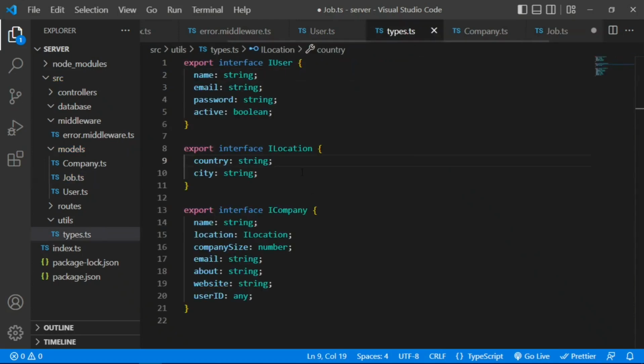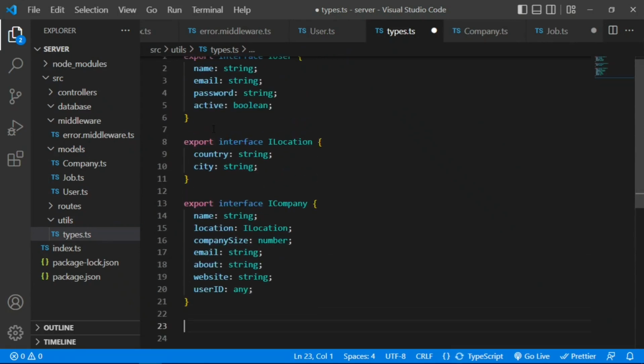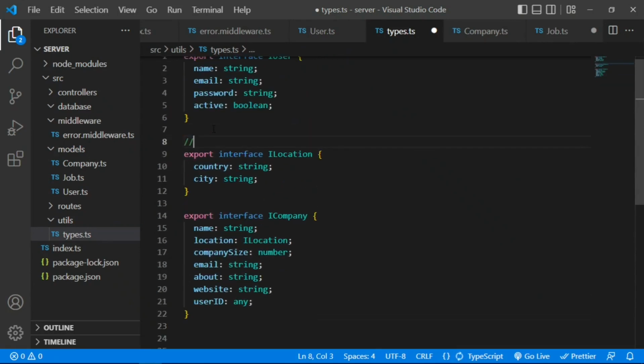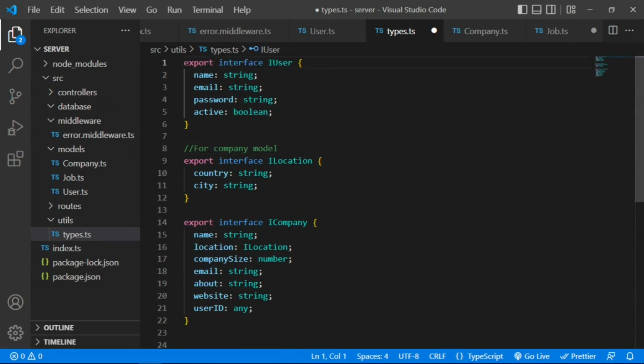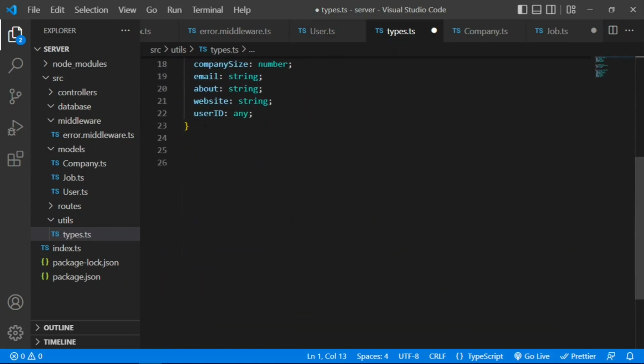So again, we are coming in here. Okay, let me say this is it for the company model, user model, job model. So we're exporting the interface IJob.